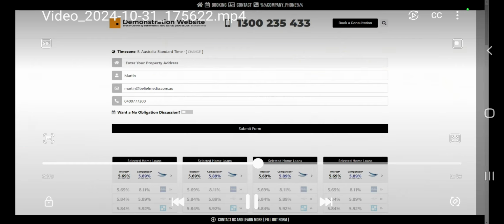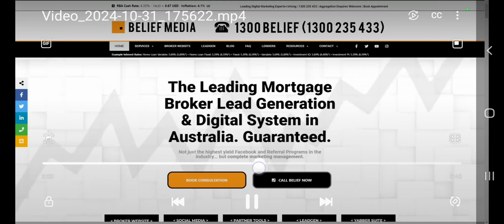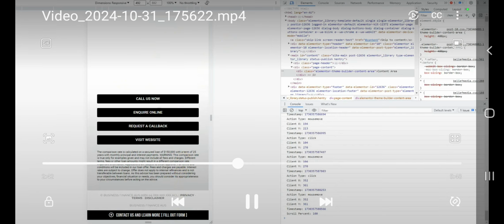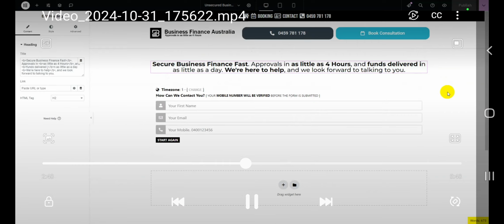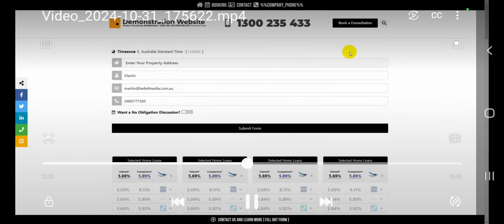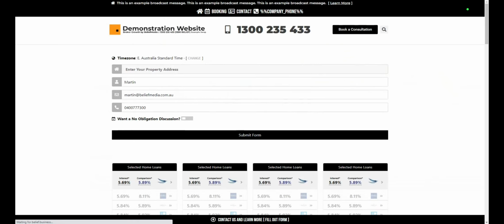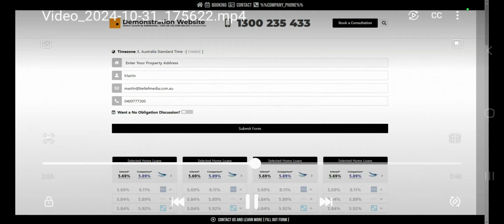I dragged that property form onto the page, didn't I? No, it doesn't look like I did. That's a shame, because that's just drag and drop. Everything's just drag and drop. That property form took 1 second. The highest converting form in the industry at the moment is property forms. And ours are great. They're really simple to use.